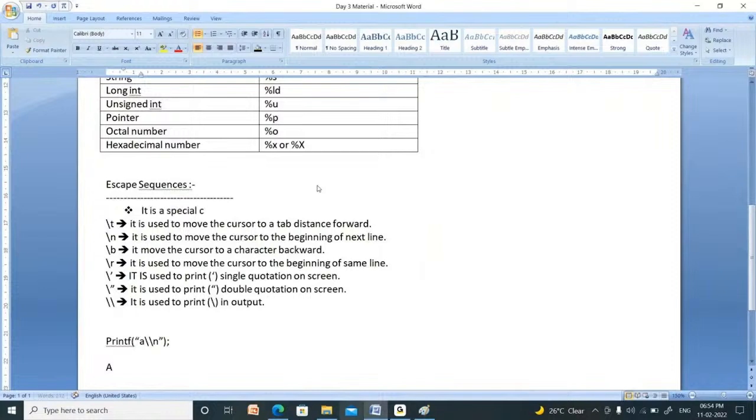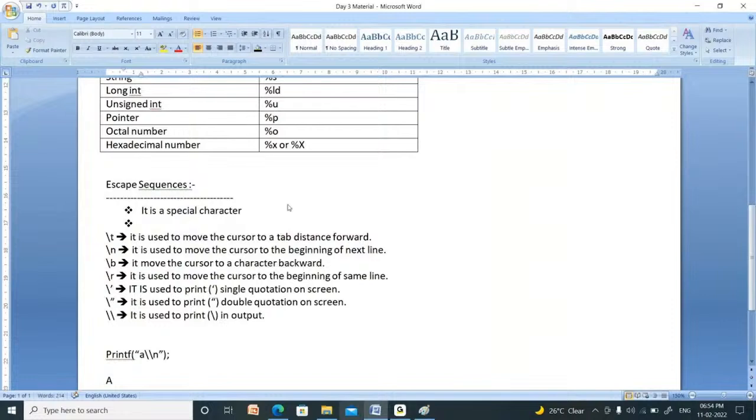Actually, it is two characters, no? Slash is a character, T is a character, but these two are not two characters. These two are a single character only. From the C language point of view, it is a special character. It is a single character. It always begins with which symbol? Tell me. Slash symbol. It always begins with the slash symbol.